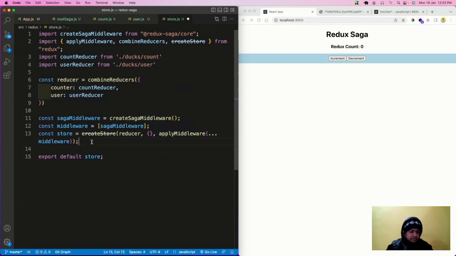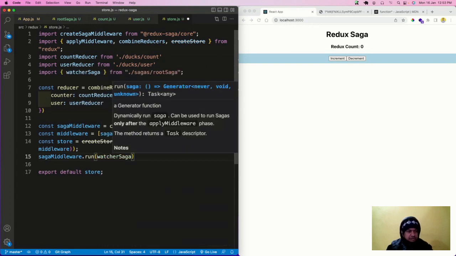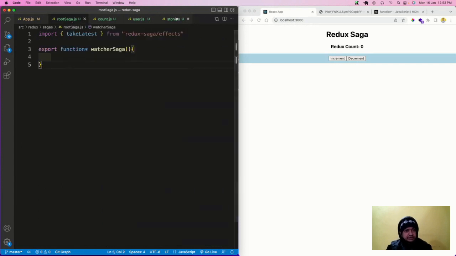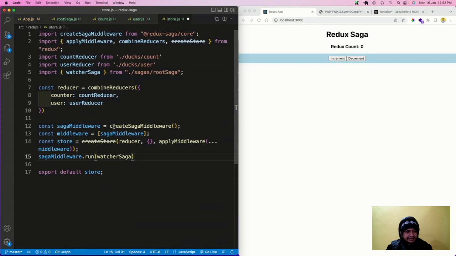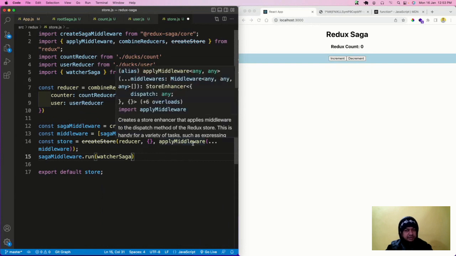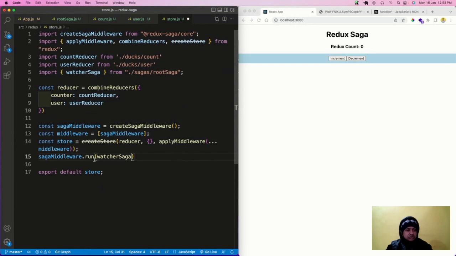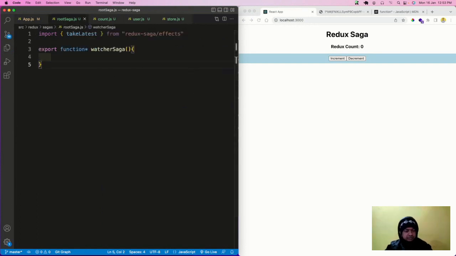Now after this, what we have to do? Saga middleware dot run watcher saga. Watcher saga is this thing which you have created. Okay, saga middleware run watcher saga. We are done with this. So we added the saga middleware as a part of middleware. In Redux Thunk we directly use it here, but there are some more steps than Redux Thunk. With this saga middleware which we created, we are running this watcher saga.